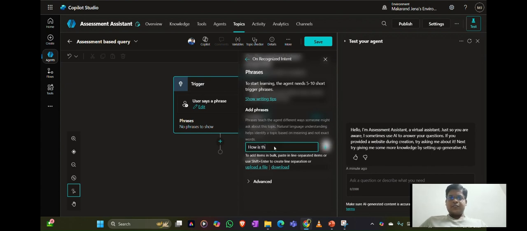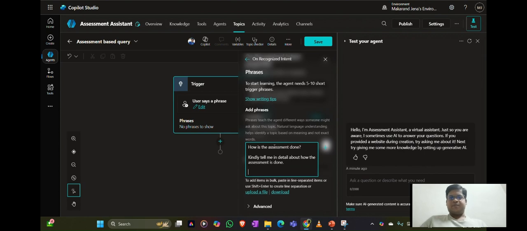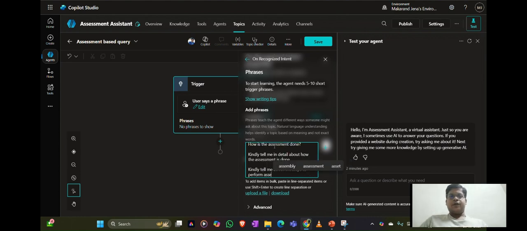Normally, any topic created in any AI agent using Copilot Studio would require at least 5 to 10 questions in order to understand and remember the topic. So I'm just defining the questions over here, which would be revolving around assessment. I am defining here 5 questions, basically containing the same meaning, and they will have one answer in common.